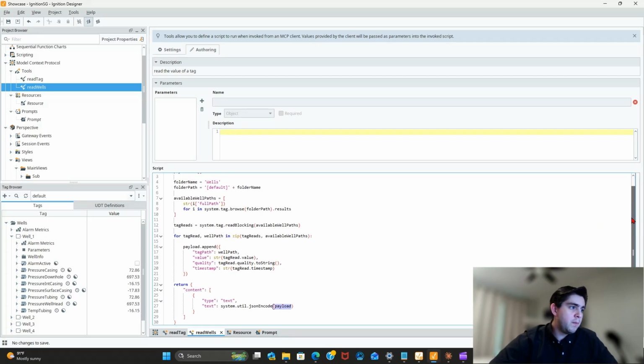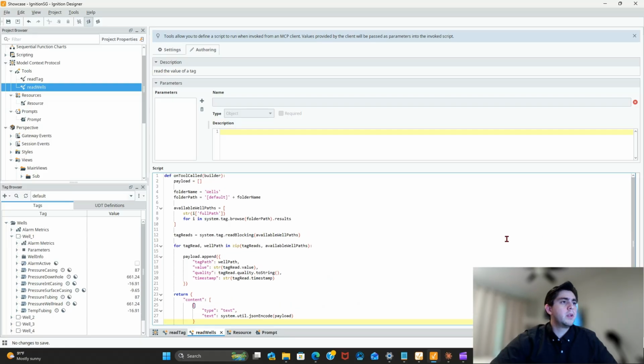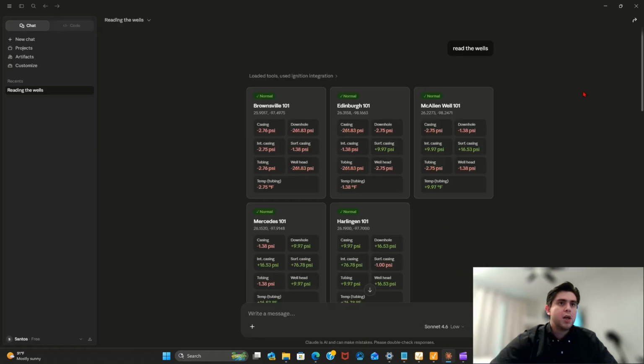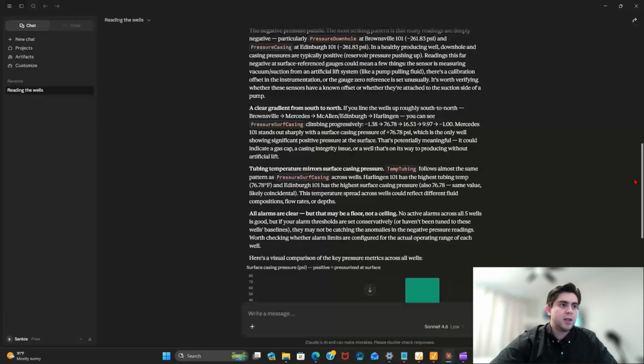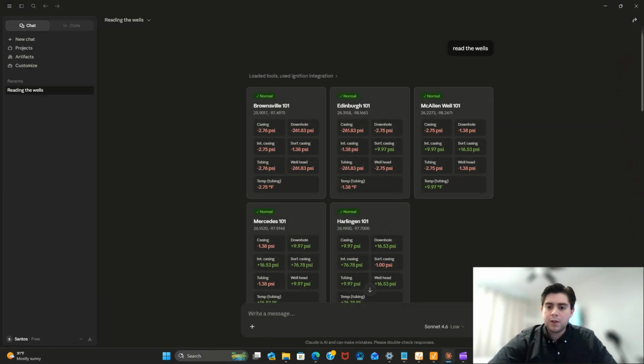I'm pretty much using the system tag browse function to collect the different tag paths that we have and read those values, pass them into a payload dictionary, and then JSON encode them and return that value, which is what's going to be needed over here in your AI client. But this is pretty much it.